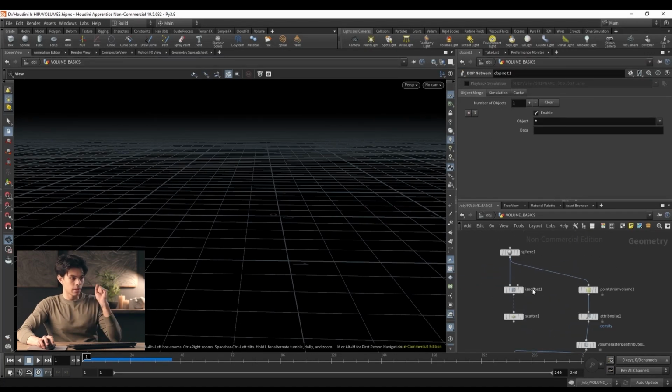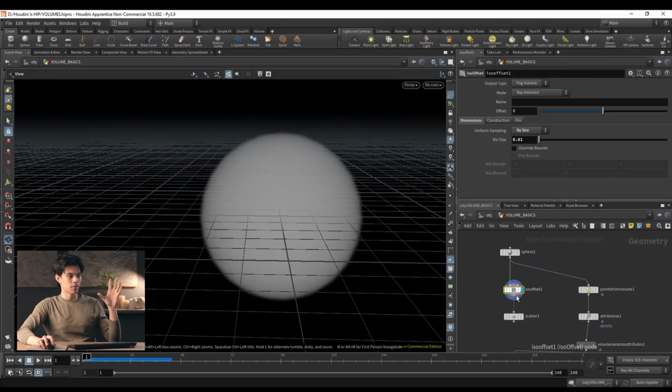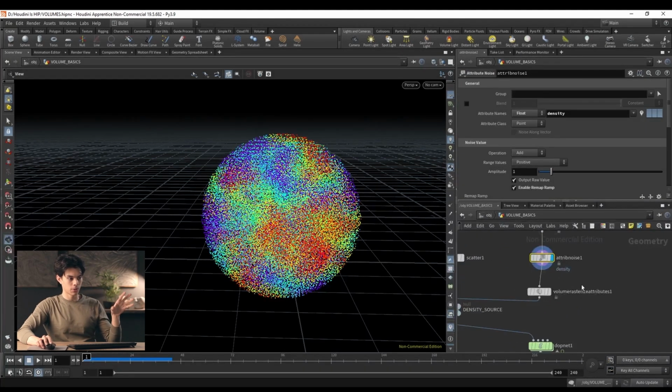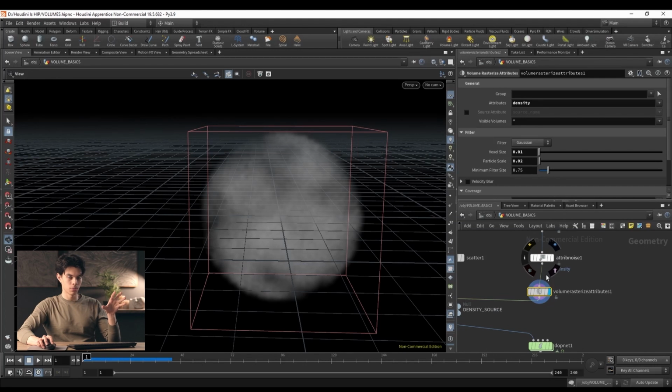So what's the difference? In this first case, all we've done is create a single volume like this. We've given it a density attribute. Its entire density is just sort of defaulted to a value of 1. In this case, we're creating some points, we're giving it a density attribute, and then we're rasterizing the attribute. So we're converting it to a volume. So we're going from points to a volume.